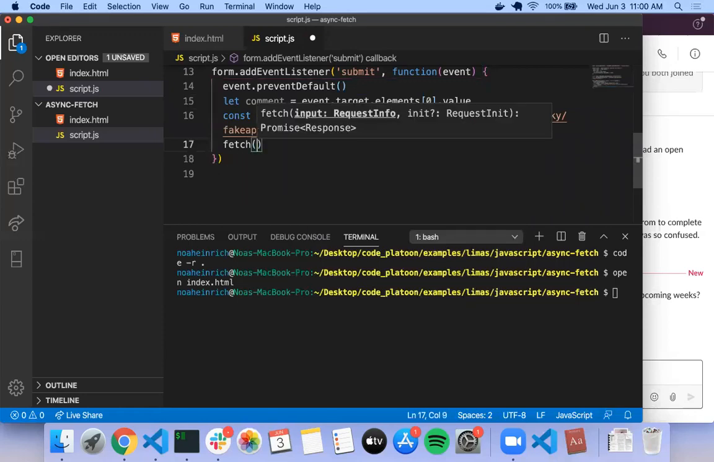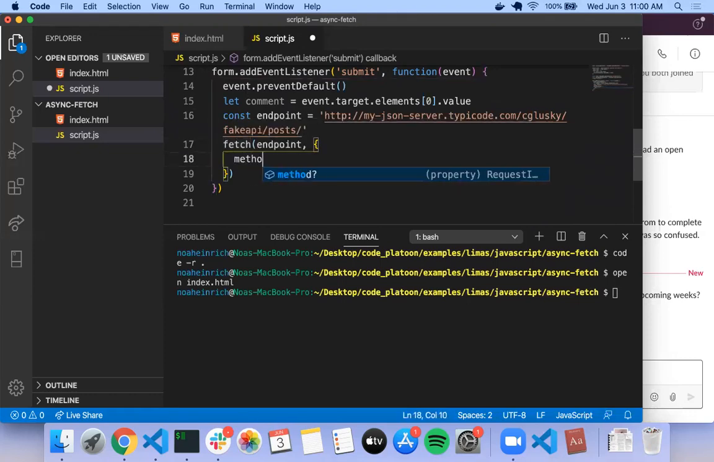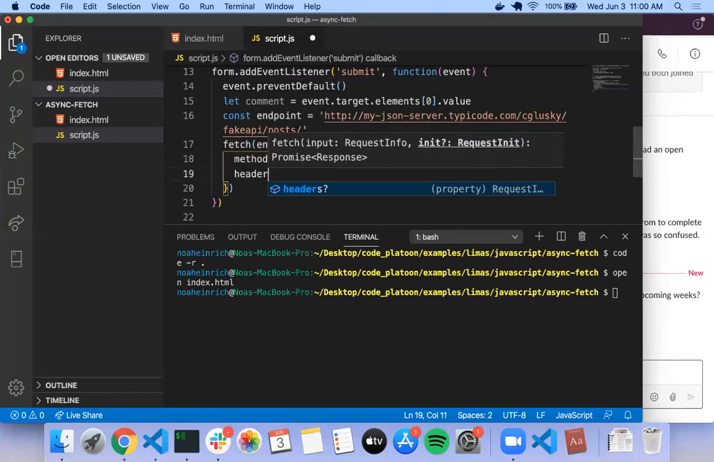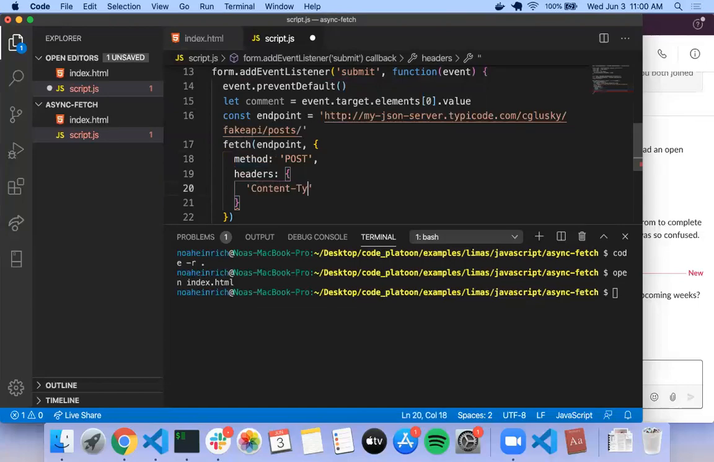So I'm going to say fetch. Our first argument is going to be our endpoint. But then we're going to add some brackets here, and we're going to add an object. So I'm going to tell it what method it's going to use, which is going to be a post request. I'm going to add some headers, which is going to be another object. And this time, I'm going to tell it its content type is going to be application/JSON. So we're telling the server, this is a post request, and the content we're going to be sending you is JSON.